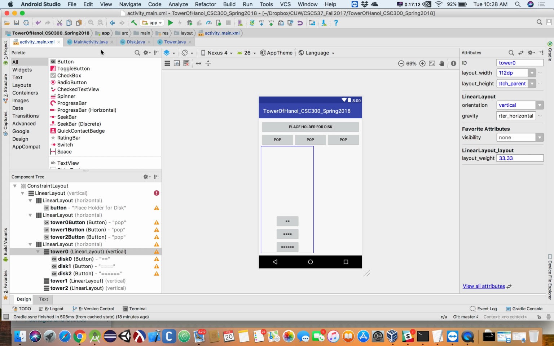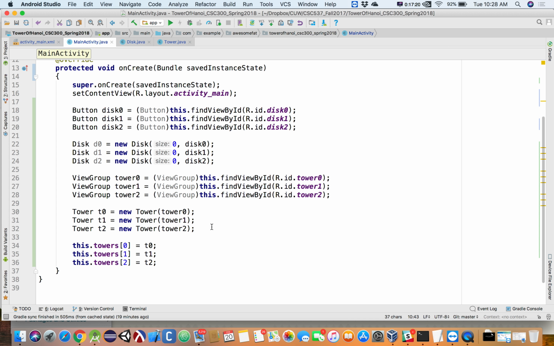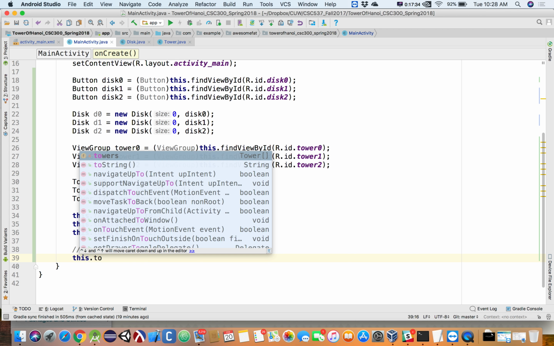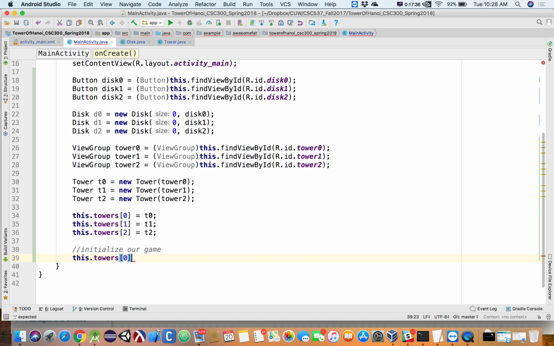I'm going to remove everything from tower 0. We just used it to give us our buttons in case you wanted the buttons to look prettier or something like that. So they're loaded into the towers now. So now we're going to initialize our game. The very first thing we'll do is we'll say this dot towers at bucket 0 dot.